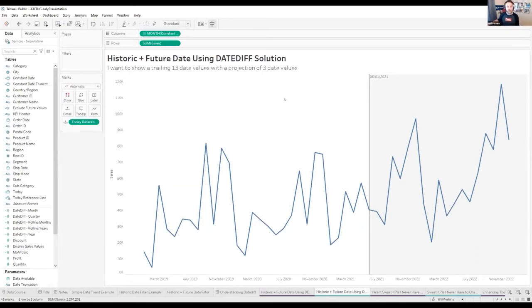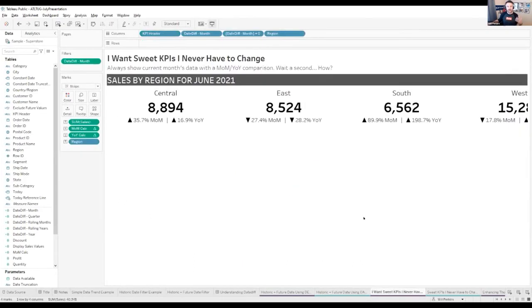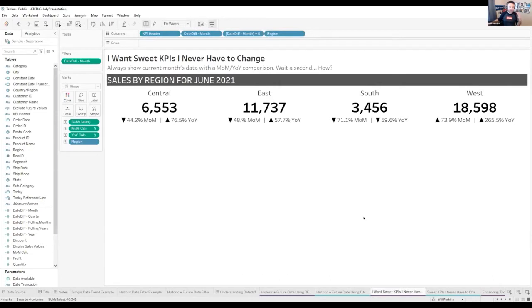A trend line is good, but what are some additional things that people like to have on dashboards? Well, KPIs are huge, and KPIs with month over month, year over year comparisons are super common when it comes to business relationships. You gotta have some sort of context with your KPIs. And generally people like month over month change, year over year change. So using date diff, I can create one worksheet with 2 additional calculations, month over month, year over year calculations, using table calcs, and I never have to think about this ever again, right?